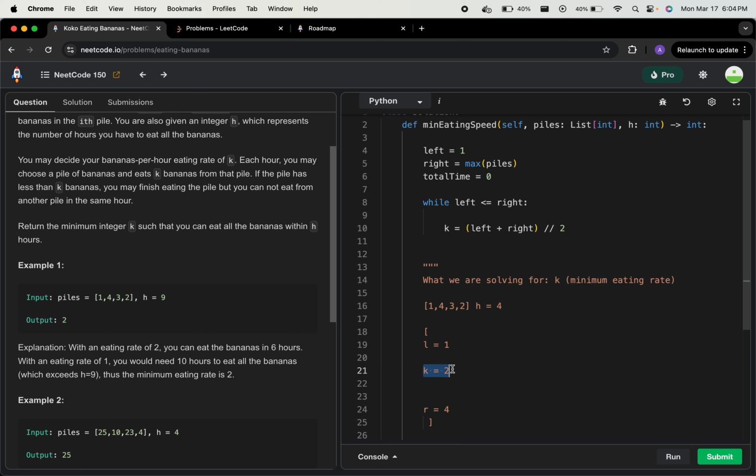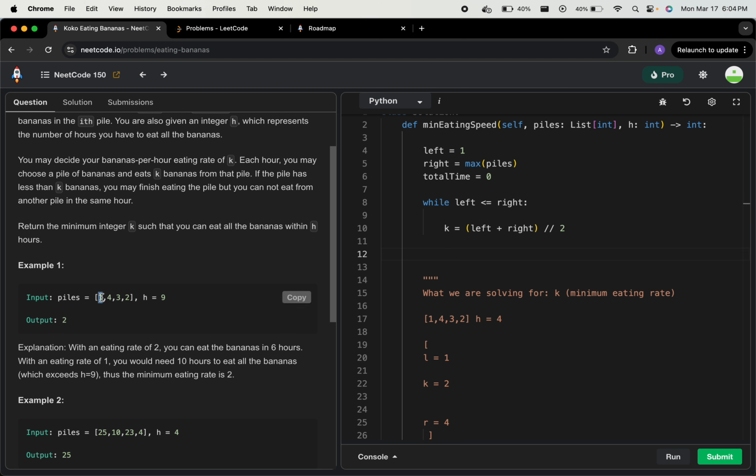Using this one right here, we get to see if this is a valid output. How do we check that? We would just divide each pile by 2, right? So 1 divided by 2, 4 divided by 2, 3 divided by 2, 2 divided by 2. And we're going to see how many hours this takes. This equals 0.5, and then we round up to 1, that's 1 hour. This equals 2, that's already pretty simple. It's going to be 2 hours.